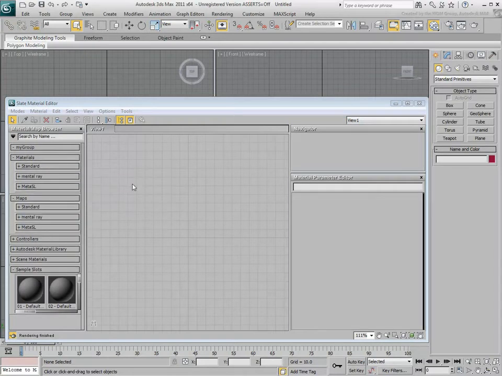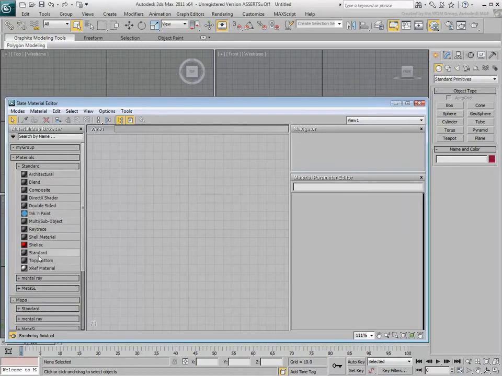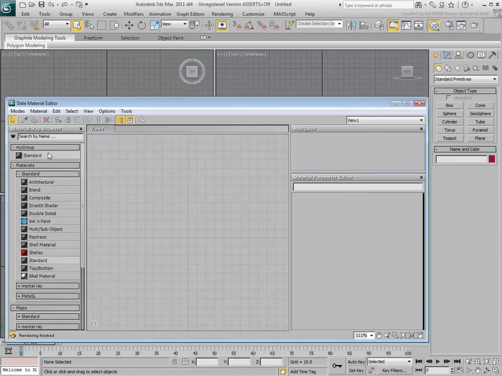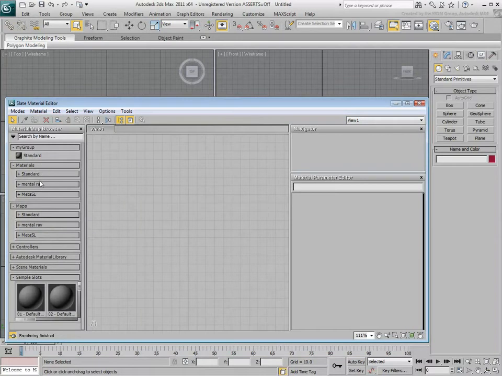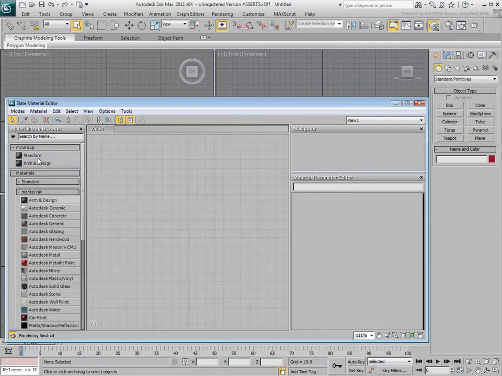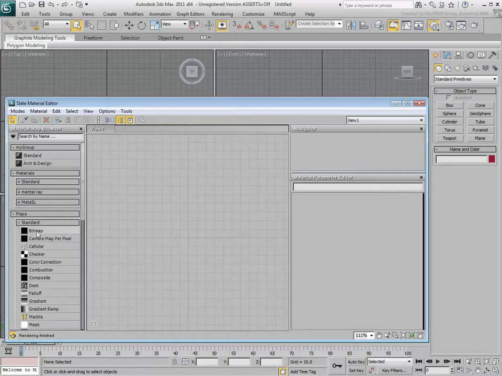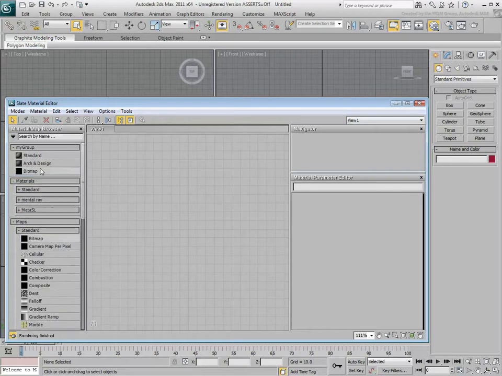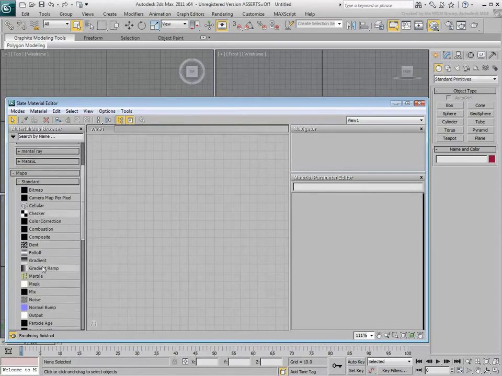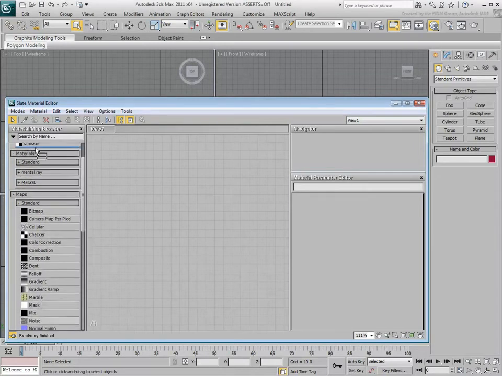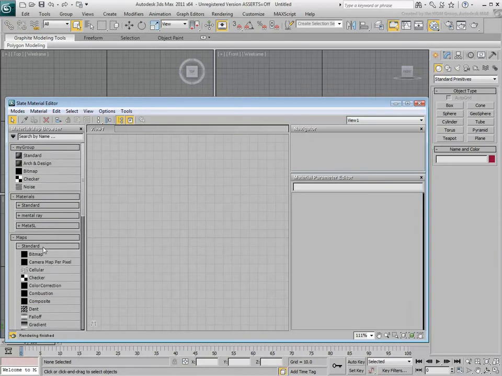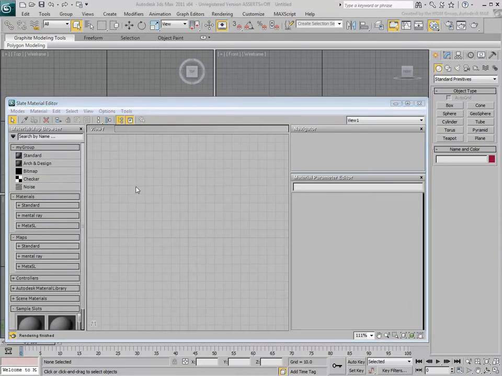Start dragging the options that you use regularly. For this example, we'll keep it simple, using only the standard and the ArcInDesign materials, and the bitmap, checker, and noise maps. Once you have populated your group, you can collapse all others that you seldom use.